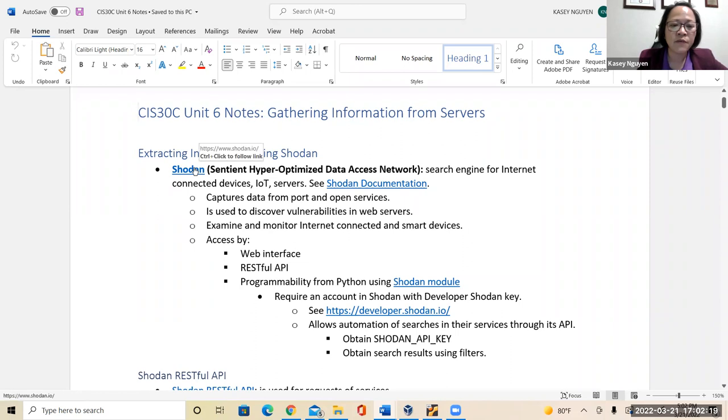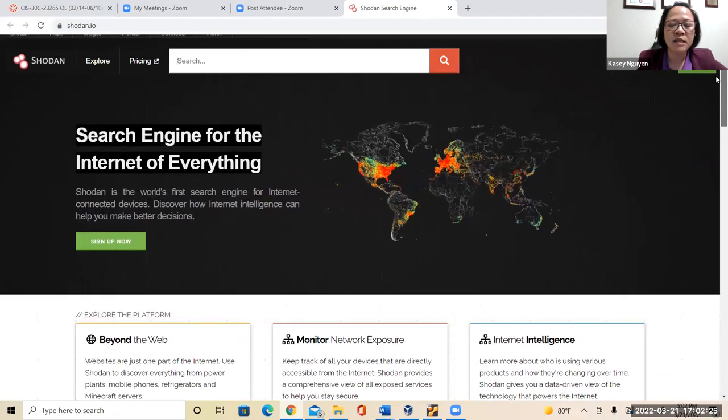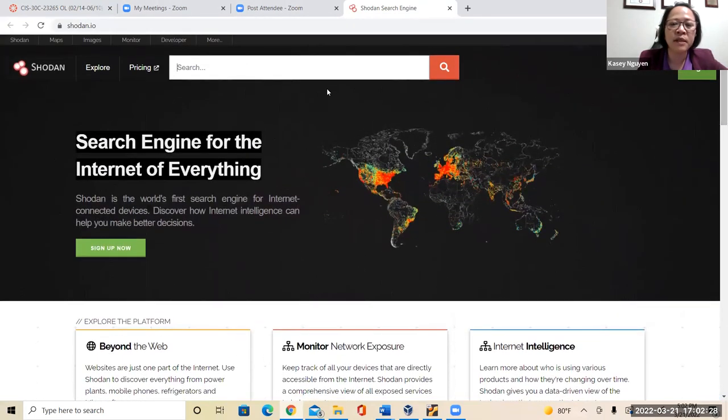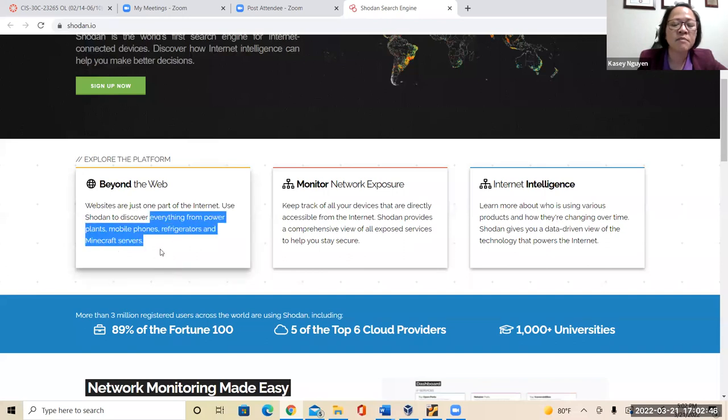So when you visit the link, you will see this. And this is a search engine that you can use. You can simply type in the criteria here. But if you're looking for certain ports or something like that, you can also find some information. We'll work on that. When you visit the website, it tells you that, unlike the other search engines, we are going to be able to find power plants, mobile phones, refrigerators, servers, and so on.